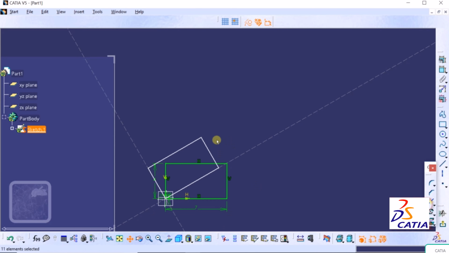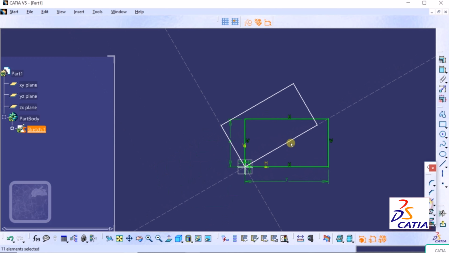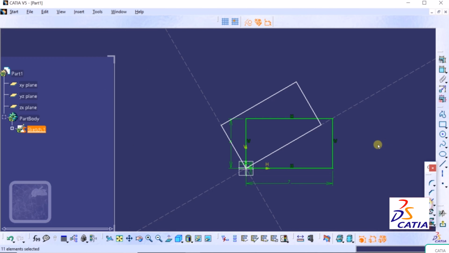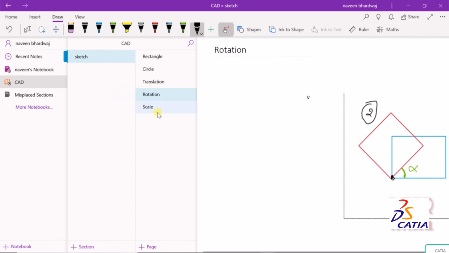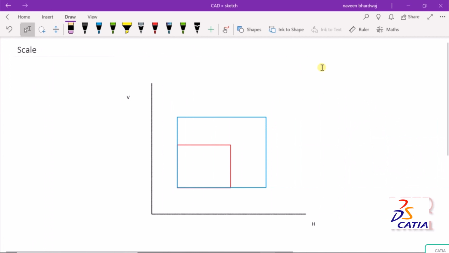Let's zoom in, and now we can see this rectangle has been moved. This green rectangle is our original rectangle, and this white rectangle is the rectangle that we have rotated. So I undo this. Next operation in this is the scaling.